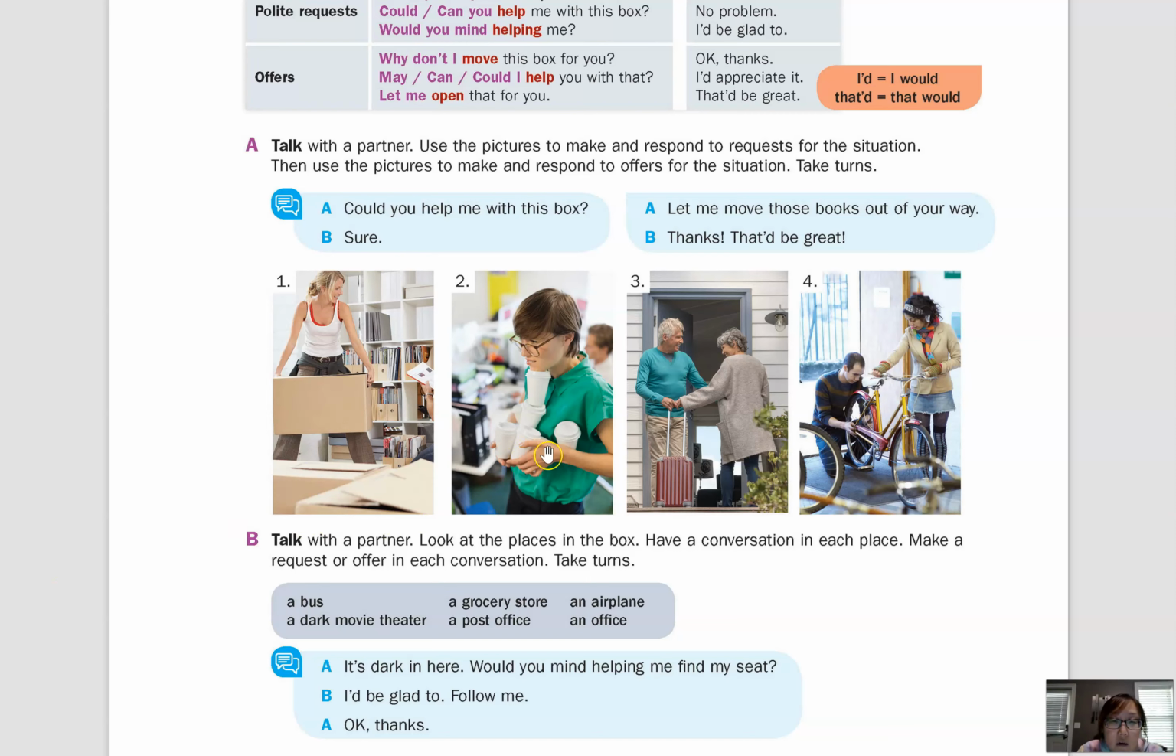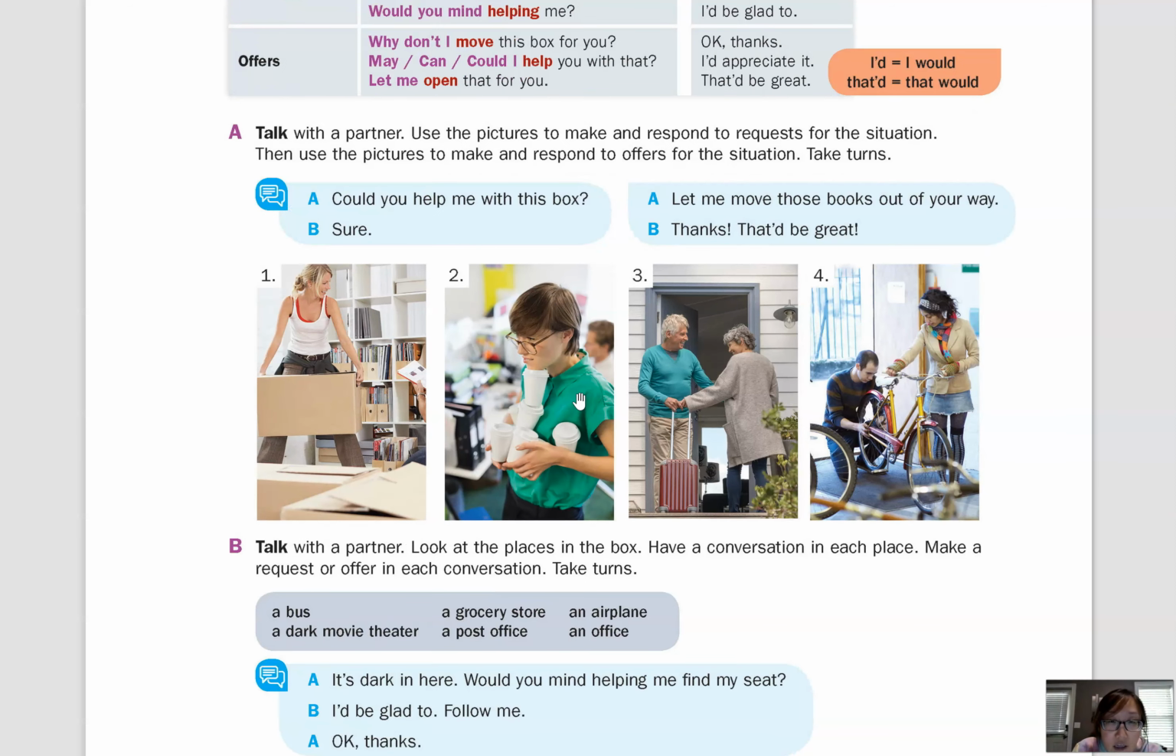Okay, so for picture number 2, if we make a request, we might say, "Could you help me with these cups?" Or of course, we can say, "Would you mind helping me?" Again, you can add more information. You can say, "Would you mind helping me with these cups?" Or we can just say directly what kind of help we want. So we might say, "Could you take some of these cups from me?" Or you can say "for me." "Could you take some of these cups for me?"